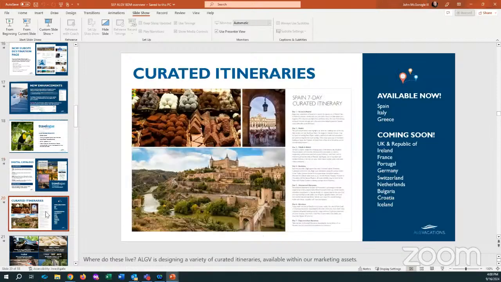You'll go find more information about our curated itineraries. So we've even created some of these cataloged with, if you're going to go to Spain for 7 days, this is what's the recommended, or the aggregate itinerary that customers want to consider. So you can do your homework yourself right on the ALG Vacations site to basically determine what you want to offer your customer.